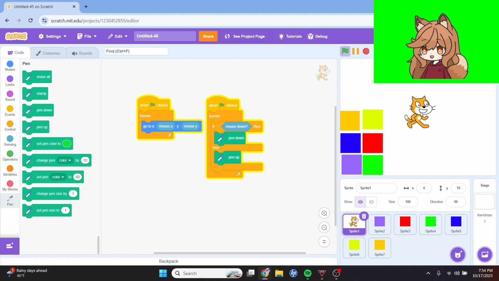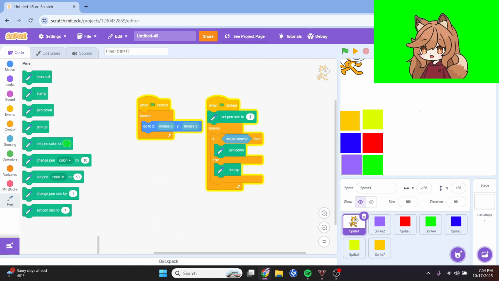Now the code should look like this. Your little Scratch cat moving. Now, as you can see, you can't see it. Why, you may ask? Because you need to set your pen size. So, right here, you see set? You should set your pen size. So, we'll put 10 for now as a good median.